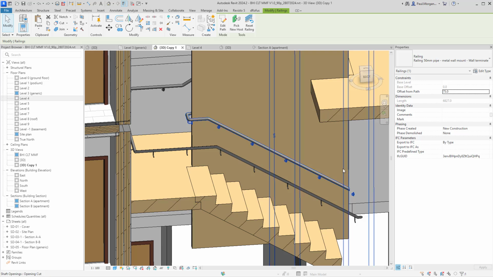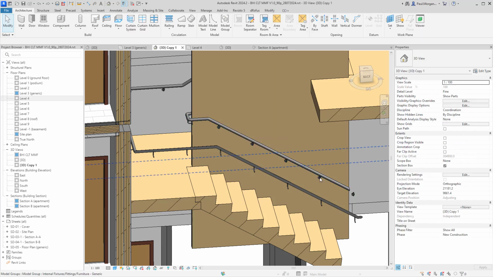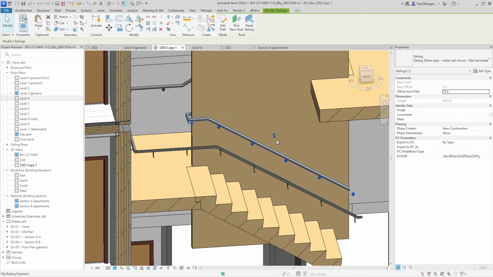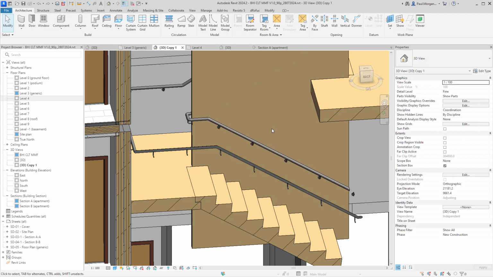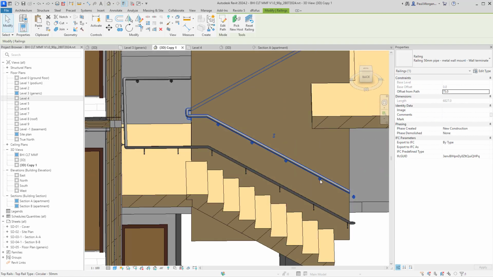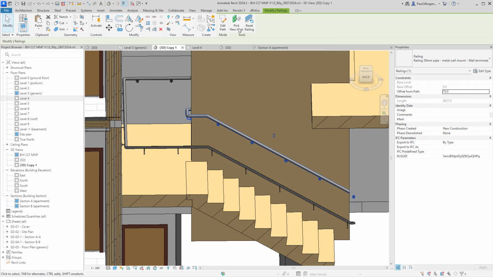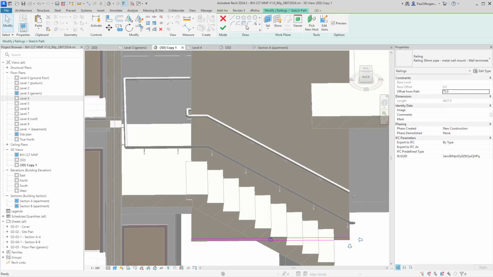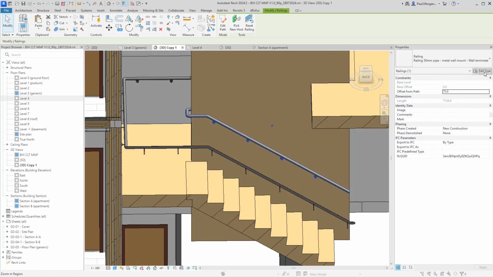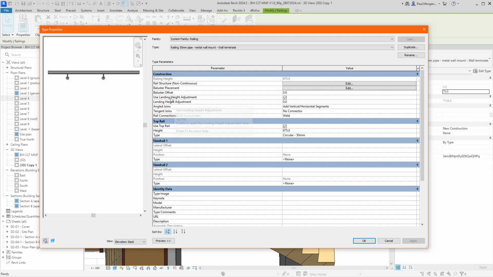All right. This used to be so easy. You used to just be able to pick on these and delete them. There's got to be something else. Edit path. No, that's not it. I can't pick those things, so it's definitely not it. It's got to be a setting in the family.